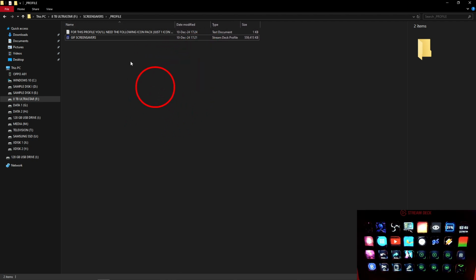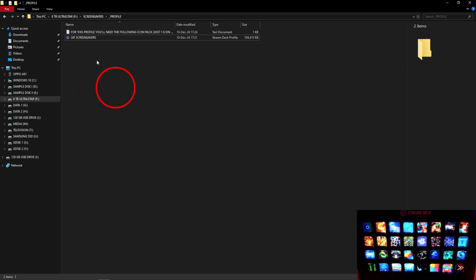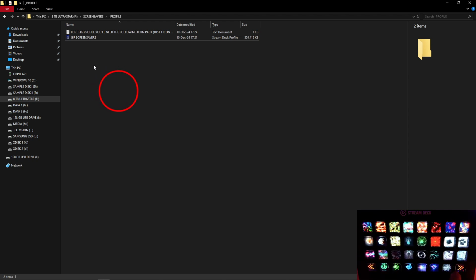For the Screensaver pack, the only thing you need to download basically is this little icon here. It's not my own icon. As you can see, these arrows I source myself, so these are included in the profile.